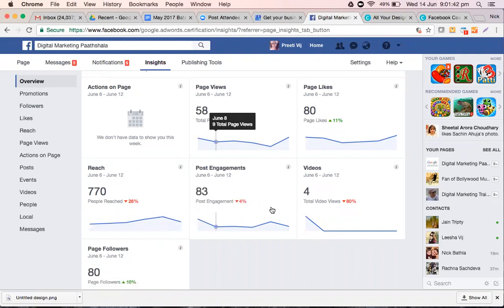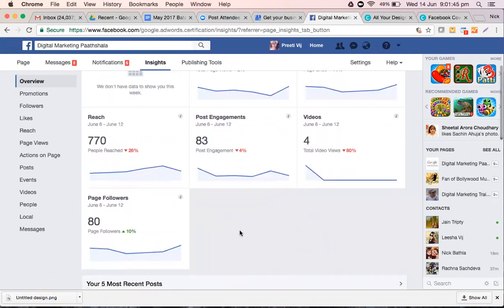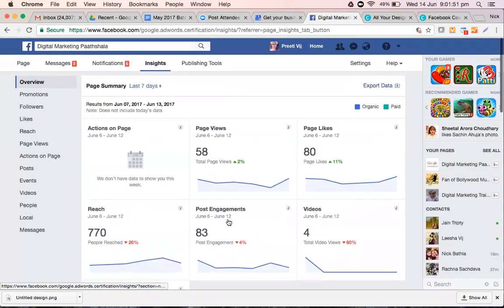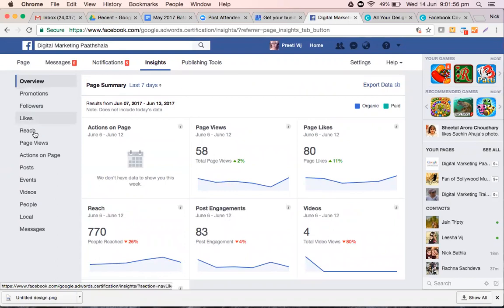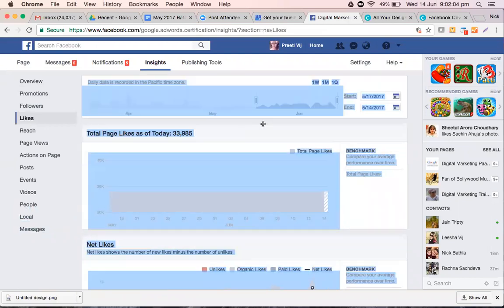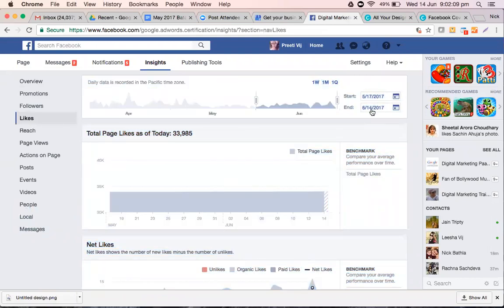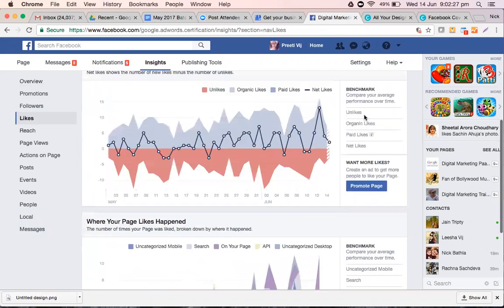Post engagements. Videos, you can see number of videos. Page followers, which have increased. Page views, these are the segregation. You can see the likes, number of likes. You can change the date range here. So it's showing for approximately a month, from May to June. You can change the date range also, guys. Let's say from here, I want to see number of likes.